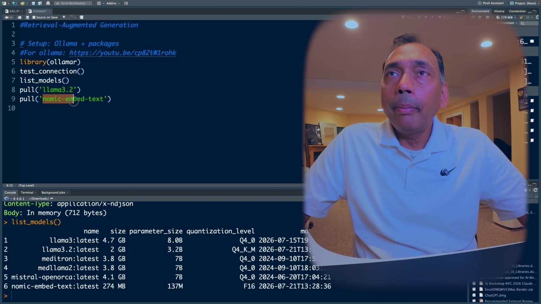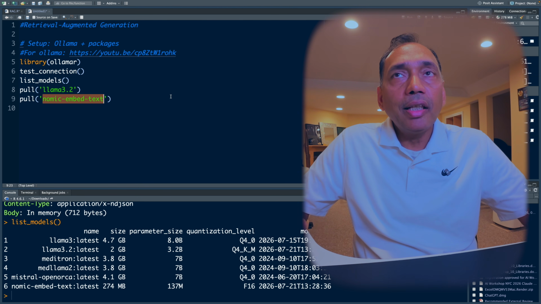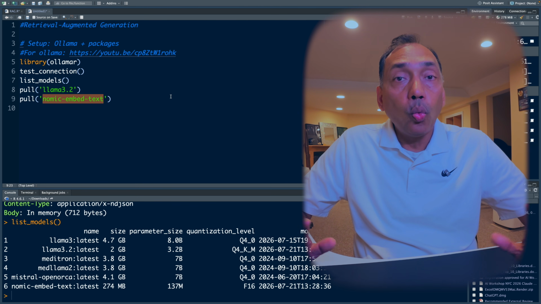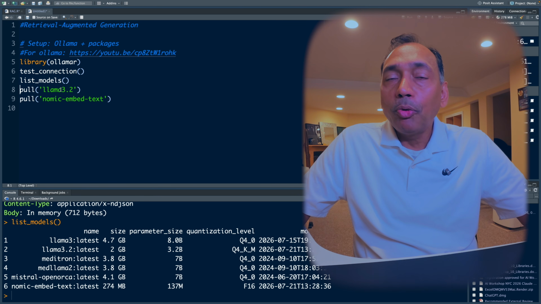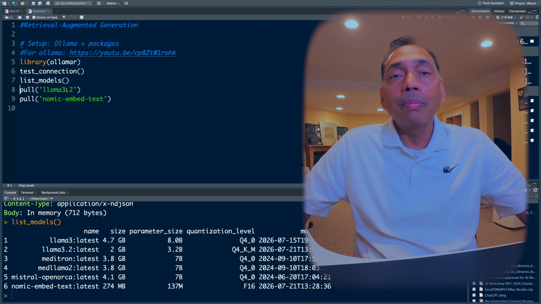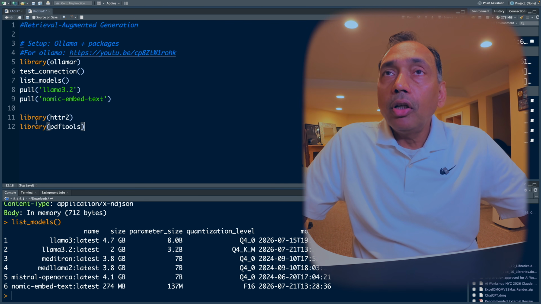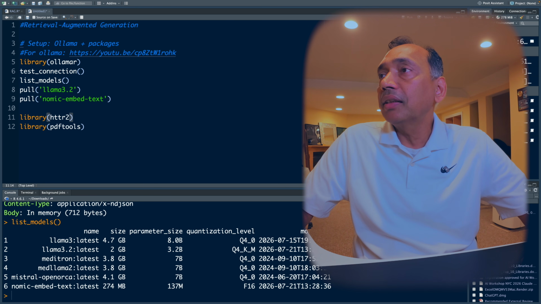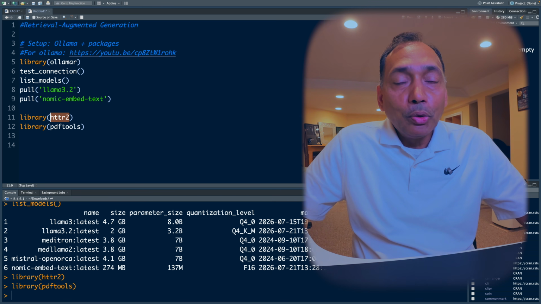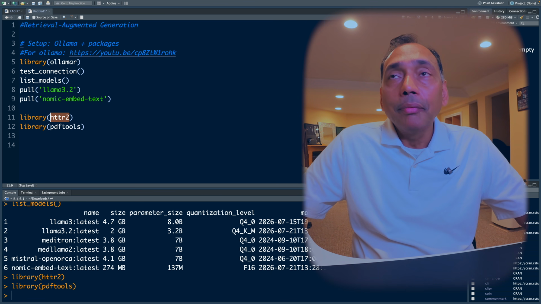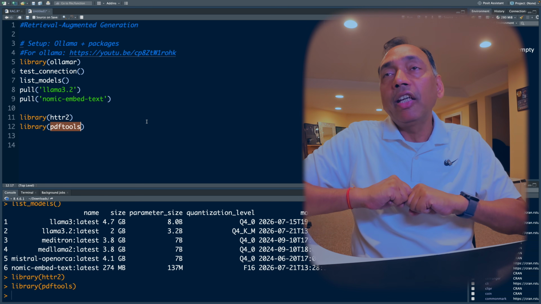So nomic-embed-text basically turns text into vectors, and Llama 3.2 will generate answers based on the question we ask. We also need 2 other libraries, httr2, so you need to install that. This package helps to talk to Ollama's local web API, and pdftools helps to extract text from PDF files.